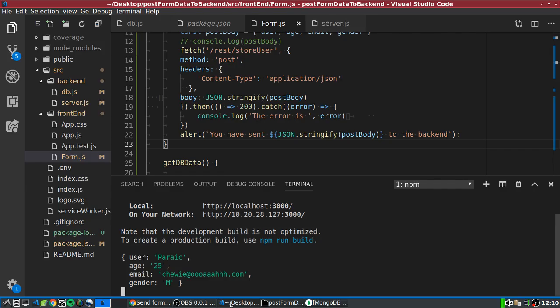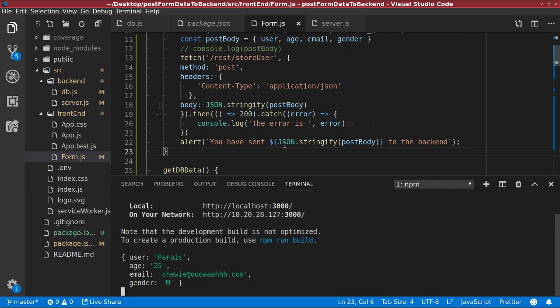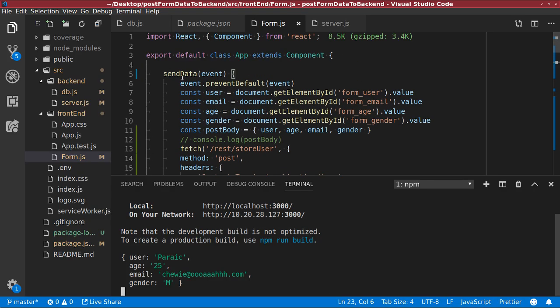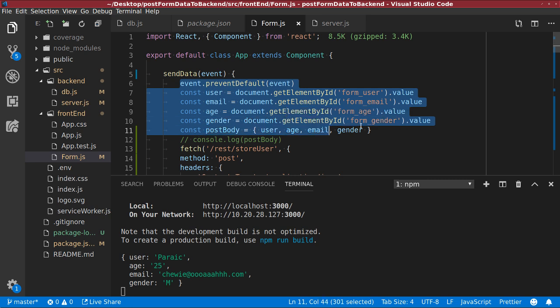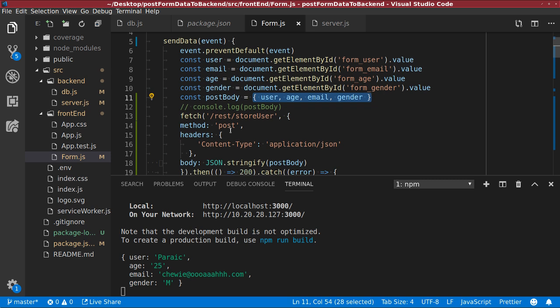I'm not saying it's guaranteed that that data has been sent. So all I did, Ewan, was in the sendData function, which is the function that we've written to send our data to the backend. So we've got each of our elements, the user, the email, the age, and the gender from our form, chuck them into one variable or one object that we've assigned to a variable post body.